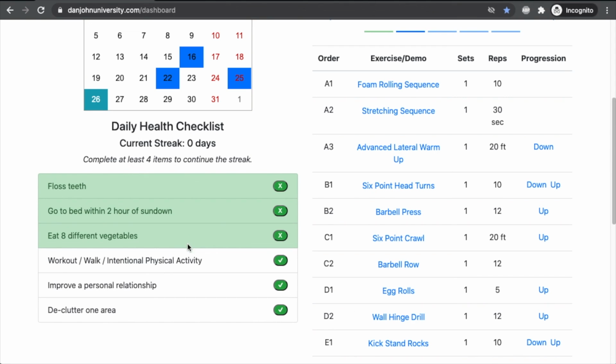If you complete four items on every day, you will start accruing a current streak. You can use that as some extra motivation to take care of the basic things in your life.